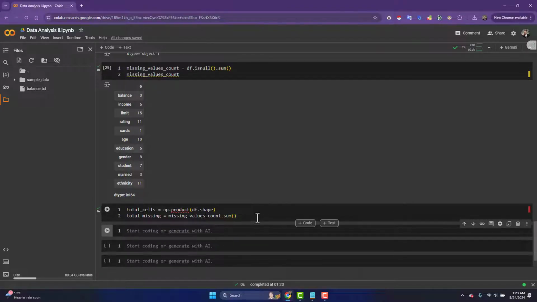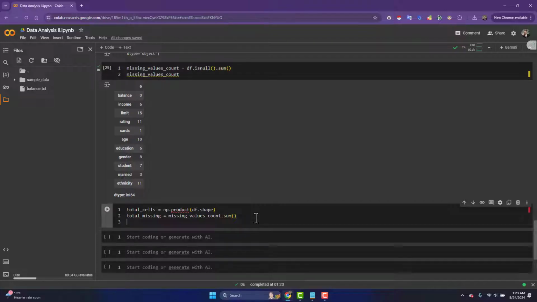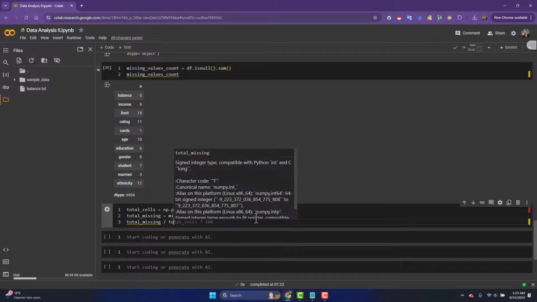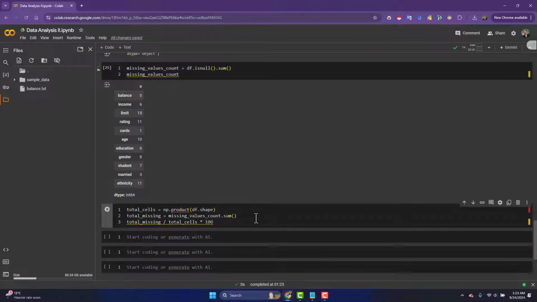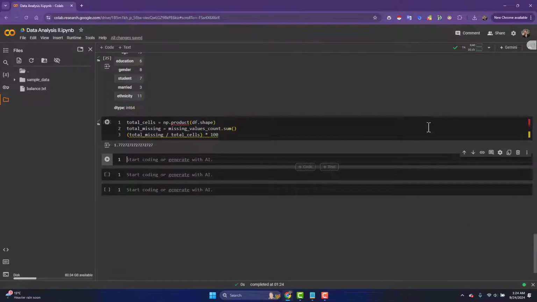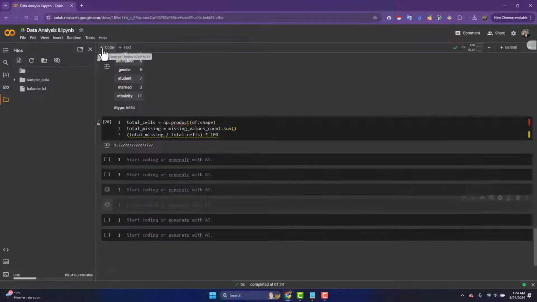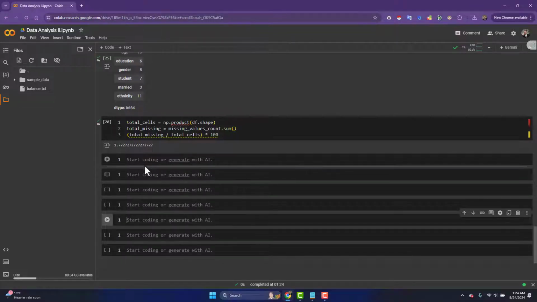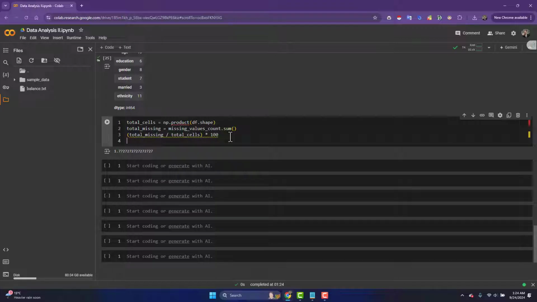Now I'm going to use a simple formula: total missing divided by total cells, times 100, right? For that I'm going to keep them inside parentheses just to follow the BODMAS rule in this block of the code. Now I'm going to use an f-string to make it nice.